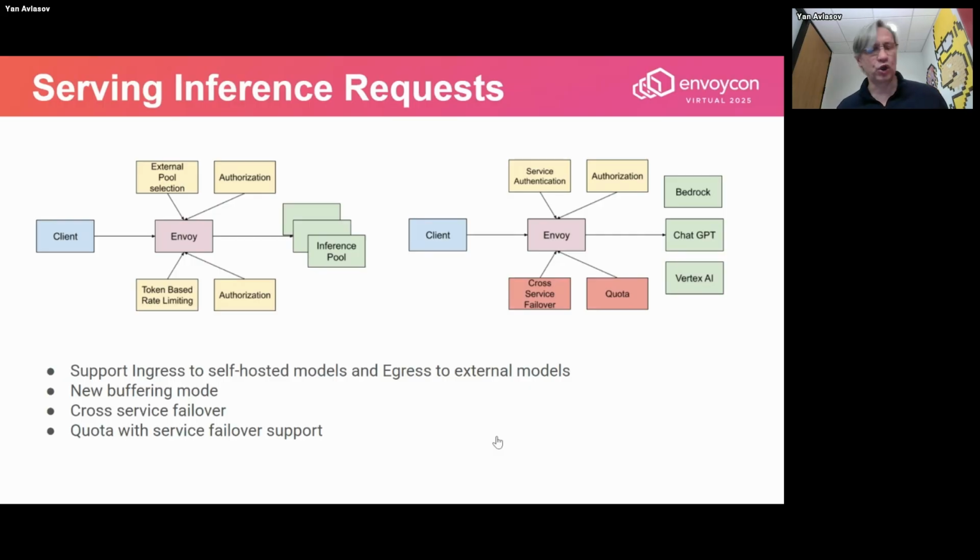The other area that I mentioned earlier is the cross-service failover. This is a new failover model that we didn't have before. We usually fail over between the endpoints within the service. However, especially for serving external models, this is a very common requirement that the request can fail over from a more expensive but fast service to a smaller, maybe slower but less expensive service, or have a failover based on quota.